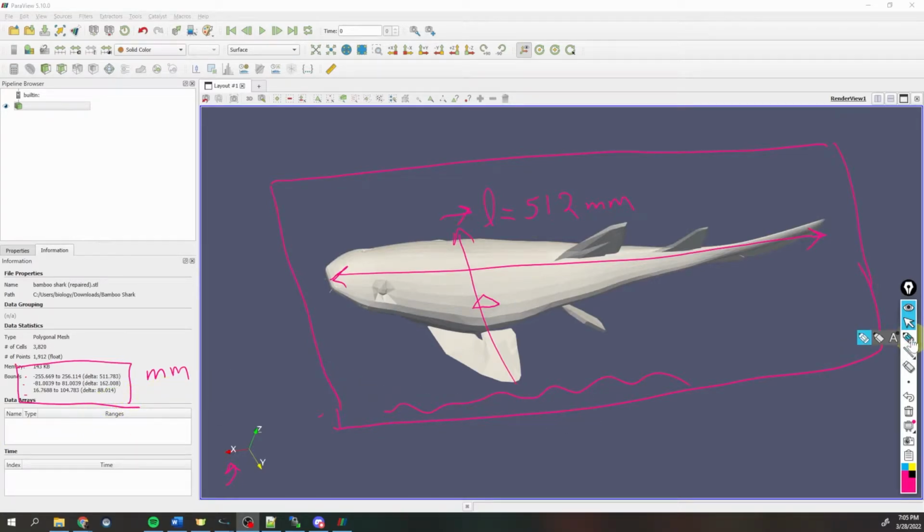One other thing that we will want to note about this model is that we see from our little legend here that the shark would be traveling in the positive x direction. So that means our velocity that we need to create in ANSYS is going to have to go in the negative x direction because we want fluid to flow in this direction.